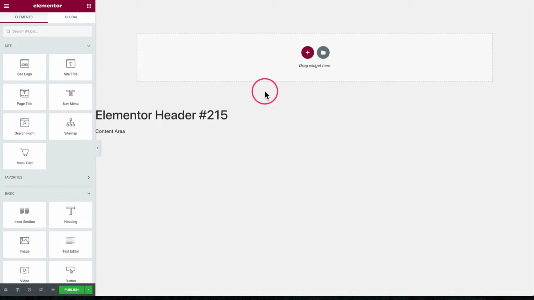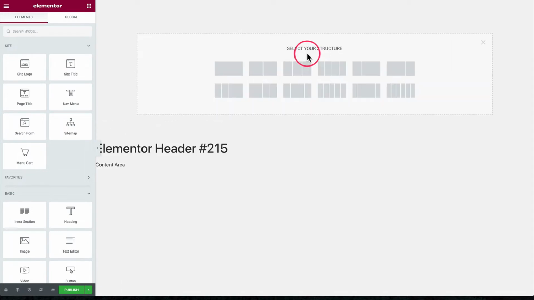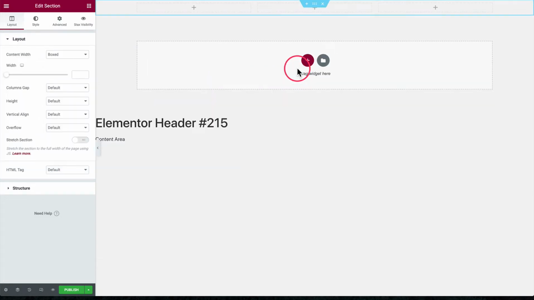So what we're going to do is we're going to set up our column structure. So we'll click on the red plus icon right here. And for us, we're going to have three different columns. We'll have a logo in the first column, we'll have the navigation in the middle column, and then we'll have our call to action button in the third column. So I'm just going to click on this one right here for three columns.